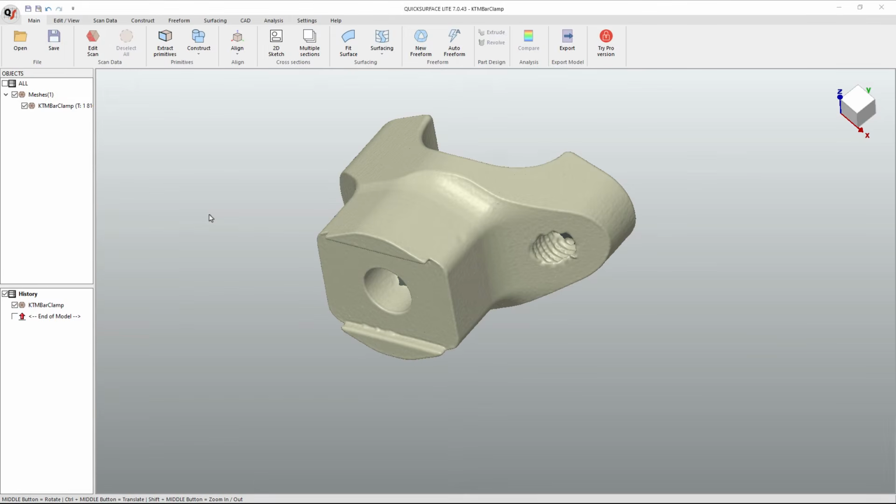Hey everyone, this is Matt with Learn Everything About Design, and in today's video, we're going to be going through the process of using Auto Freeform tools in QuickSurface Lite and QuickSurface Pro.